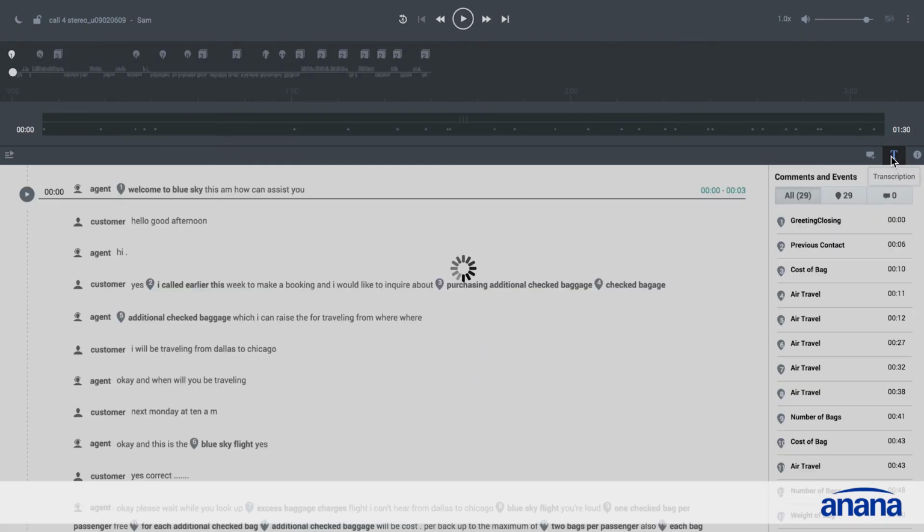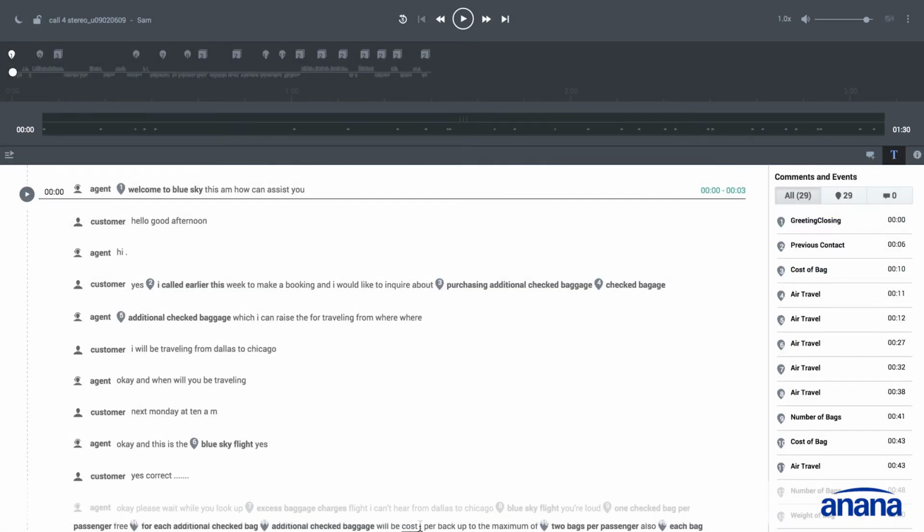Now, these balloons up here is where the speech to phrase engine found a specific phrase. So over here, "I called earlier about this." That is found over there, or a blue sky flight, or whatever your different speech to phrase area topics are, and they're clearly mapped over here. Now you have a series of control icons. I'm going to click on the transcription icon, and it will provide more details about the call.